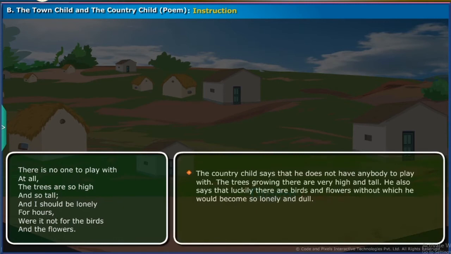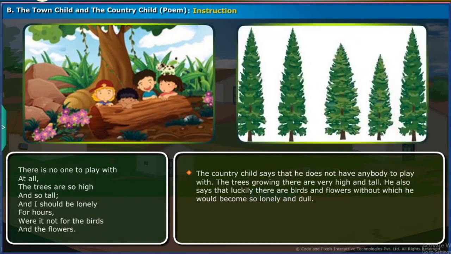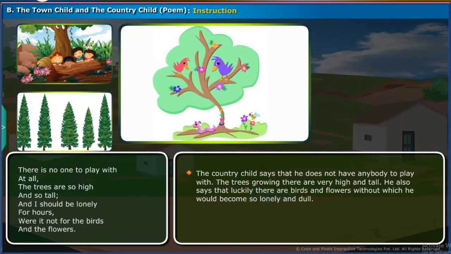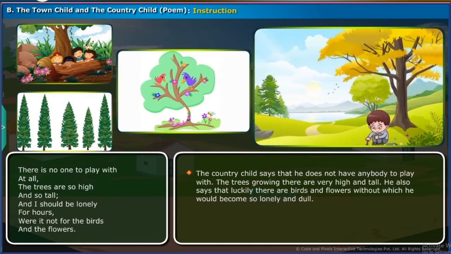The country child says that he does not have anybody to play with. The trees growing there are very high and tall. He also says that luckily there are birds and flowers, without which he would become so lonely and dull.